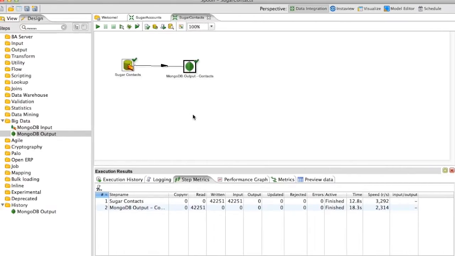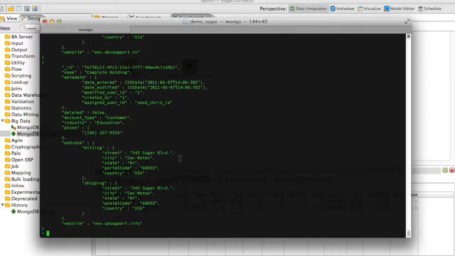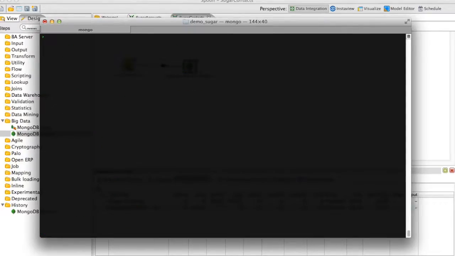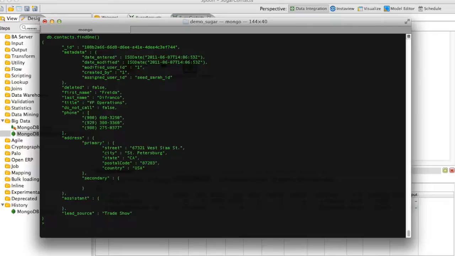Let's go now to our terminal. Here we have it. Let's see our collections. Okay, let's start over. db collection dot find one. There you go. We have our metadata, we have our phone numbers. In this case, we have 3 phone numbers, as you can see. We have the addresses, and we have the secondary, which is empty, something we'll discuss later. Perfect. So we have our data loaded.